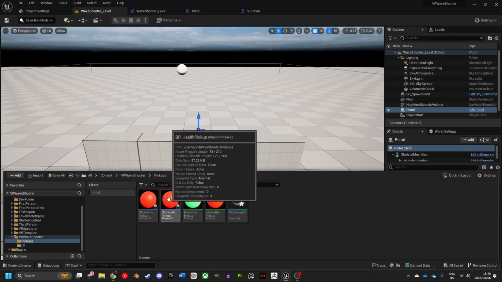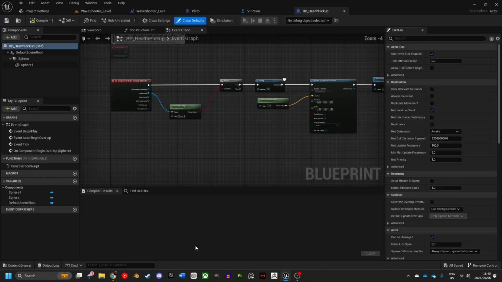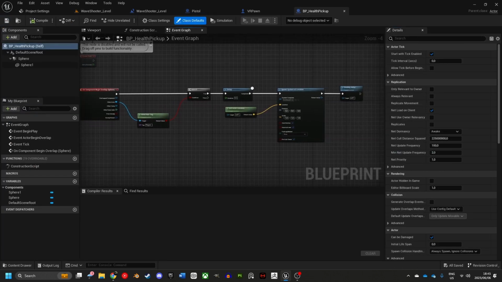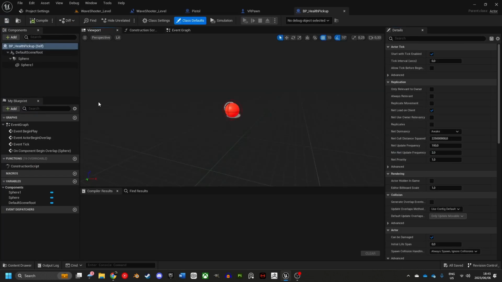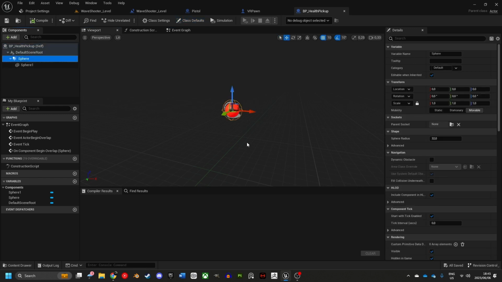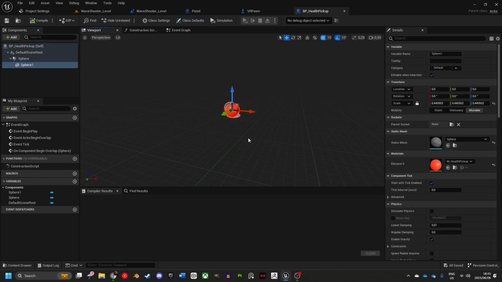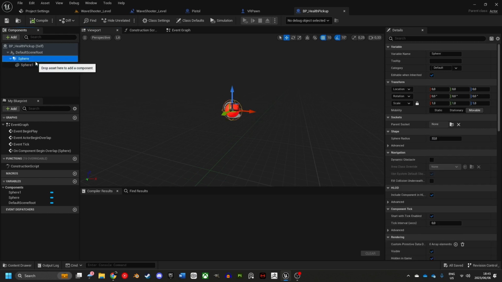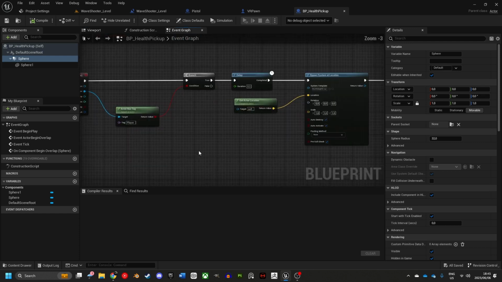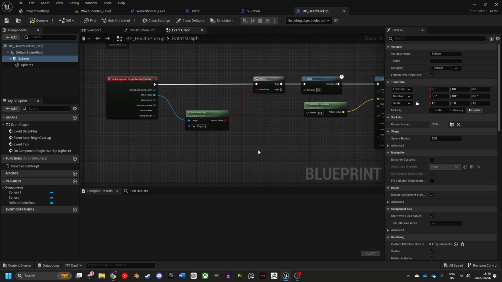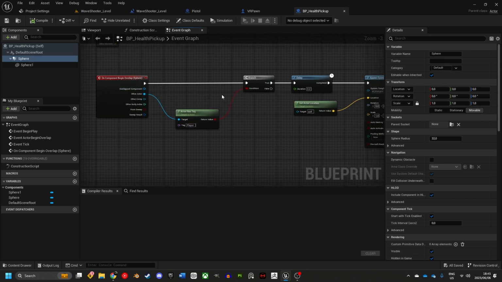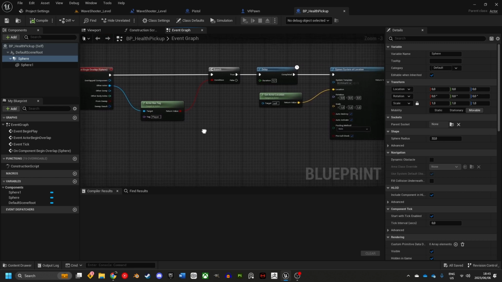So let's look at the health pickup firstly, because it is the simpler one. The pickup itself is just quite simply a sphere, which I've given a material with an emissive property, which we'll look at now, and a sphere collision around it which will detect when the player collides. And the only code in the event graph is the onComponent begin overlap. We check that a player has collided with it, so it won't activate if the enemy does.